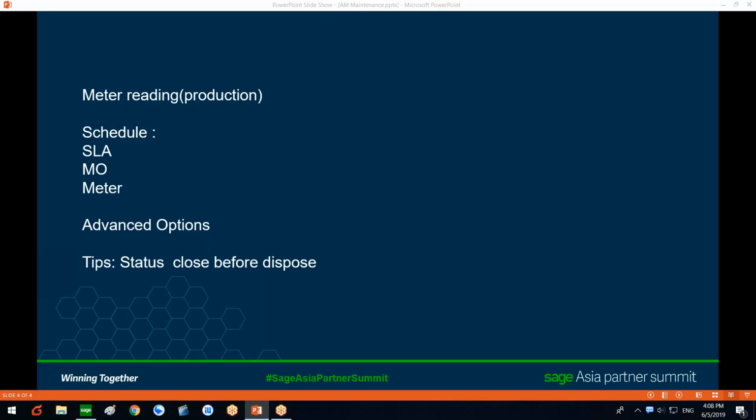And we are going through some advanced options, and we'll go through some tips on how you are going to integrate your maintenance module with fixed asset accounting functionalities.